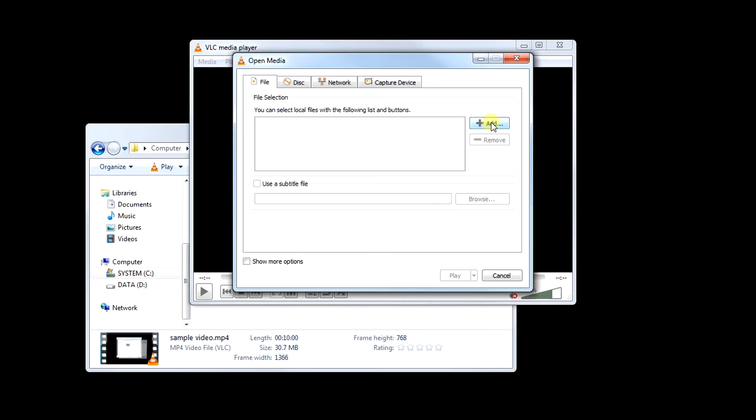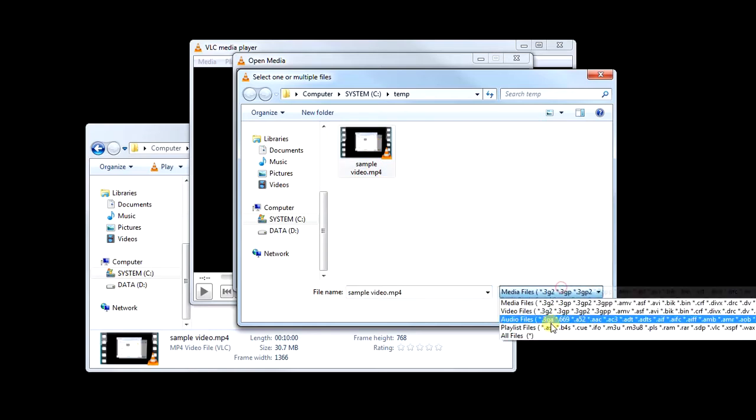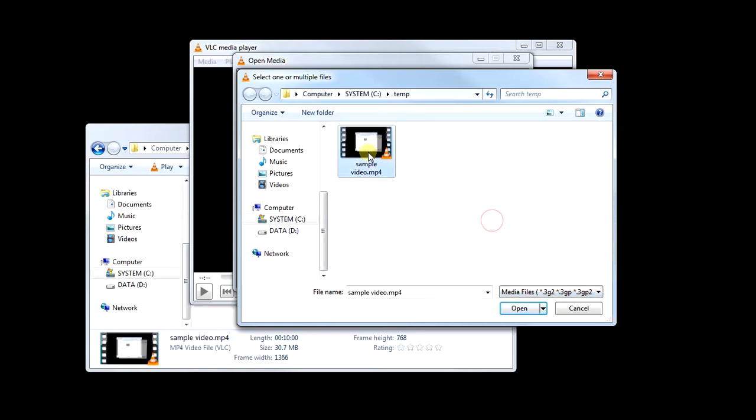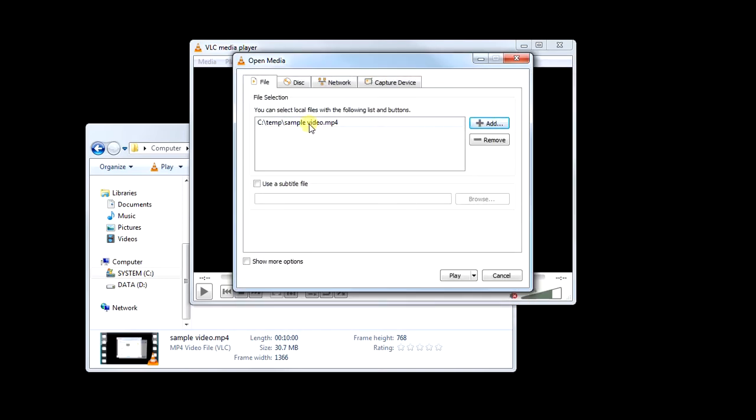Then click on the Add button to add one or more video files that you want to compress or convert to different formats. Select the files that you want to convert from the pop-up and click on OK. Now the selected files have come into the list of files to be converted with full path.